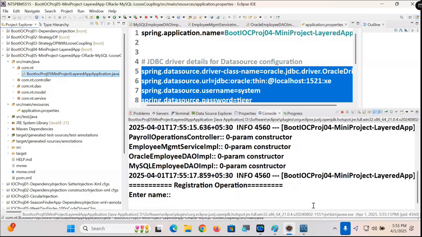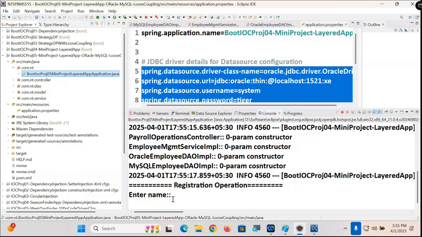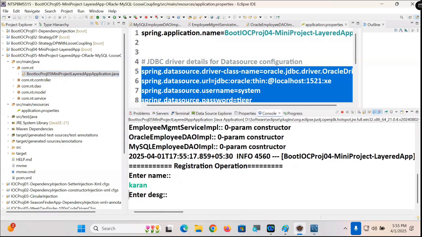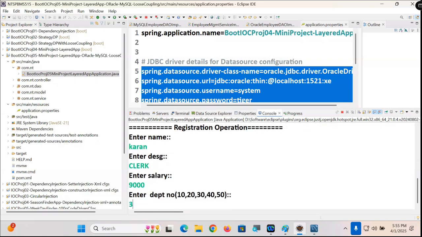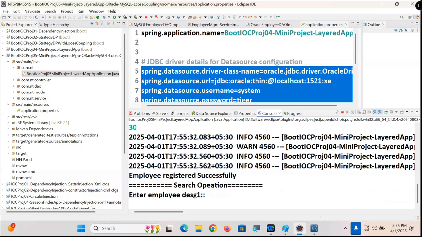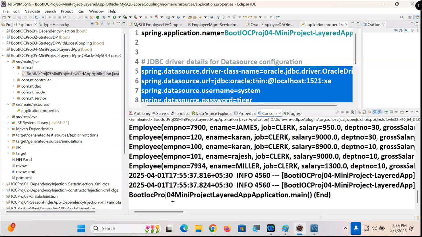What is the employee name, guys? Karan. What is the designation, guys? Clerk. Salary 9,000. Department number, okay, 30, 40 kind of thing. Registered successfully. Clerk. Why? Are all designations coming or not coming, boss? I want a reply, my dear. Come on, everyone.